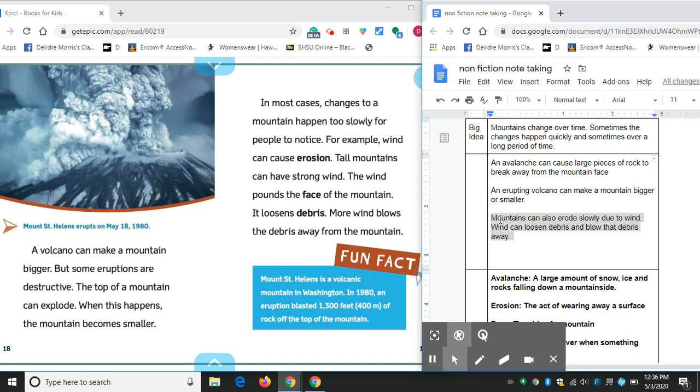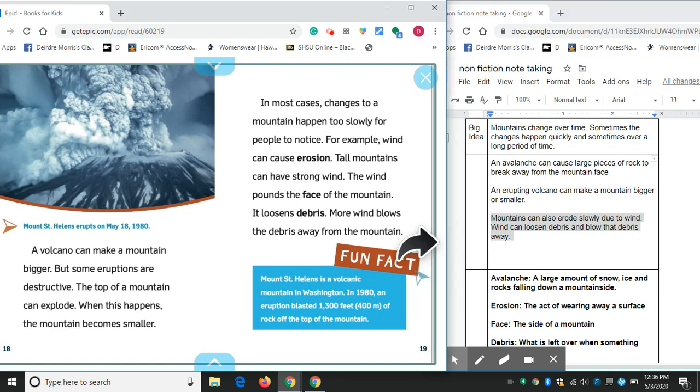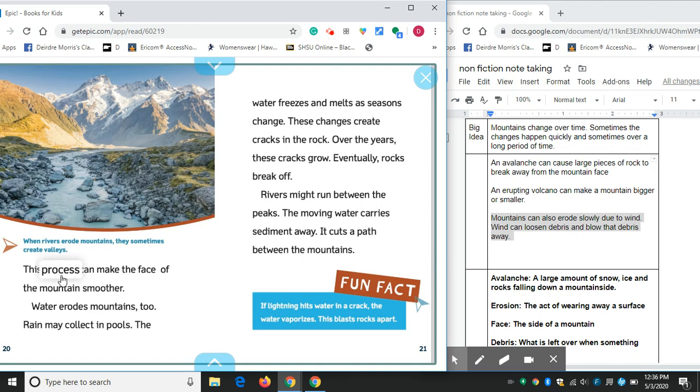Here is my fact. Mountains can also erode slowly due to wind. Wind can loosen debris and blow that debris away. This process can make the face of the mountain smoother.